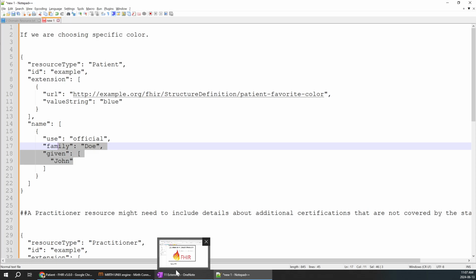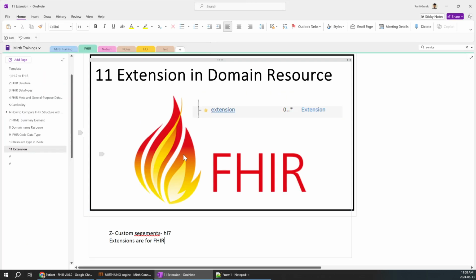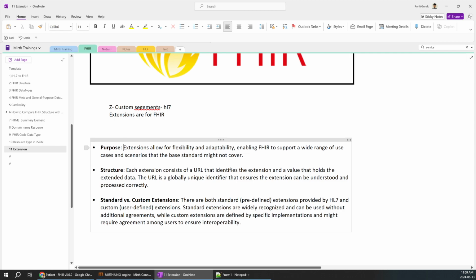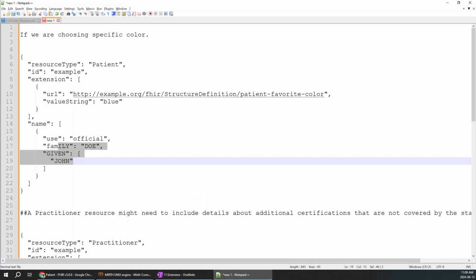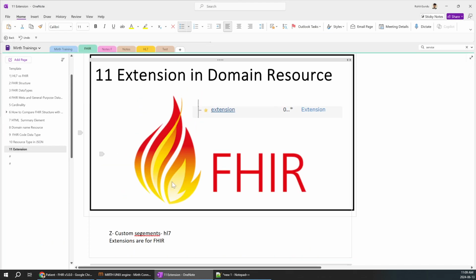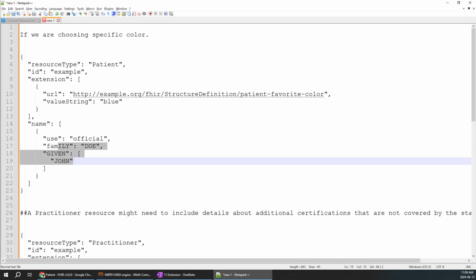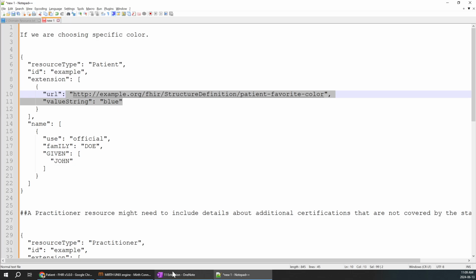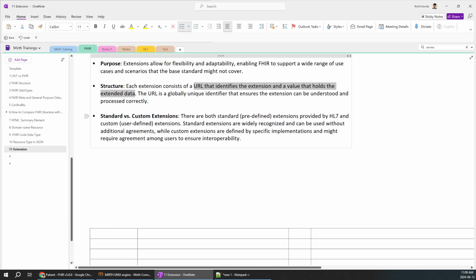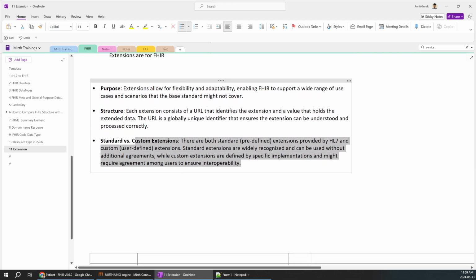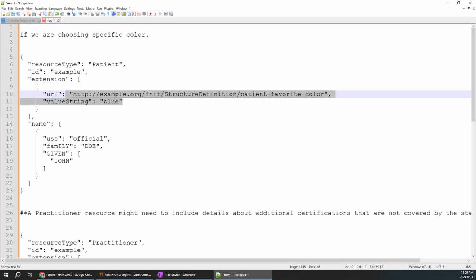So if we talk about a few points which I have mentioned, extensions allow for flexibility and adaptability, enabling FHIR to support a wide range of use cases. Which I already mentioned, if there is any special use case or anything which should be added, like the custom segments in HL7, this extension can be used. So the structure of extension consists of a URL that identifies the extension, and a value that holds the extended data. So already here we discussed about the URL which is present. And there are a lot of details which I'll be mentioning in the video description. You can go ahead and study. So extensions are different, and we'll be discussing multiple other extensions.